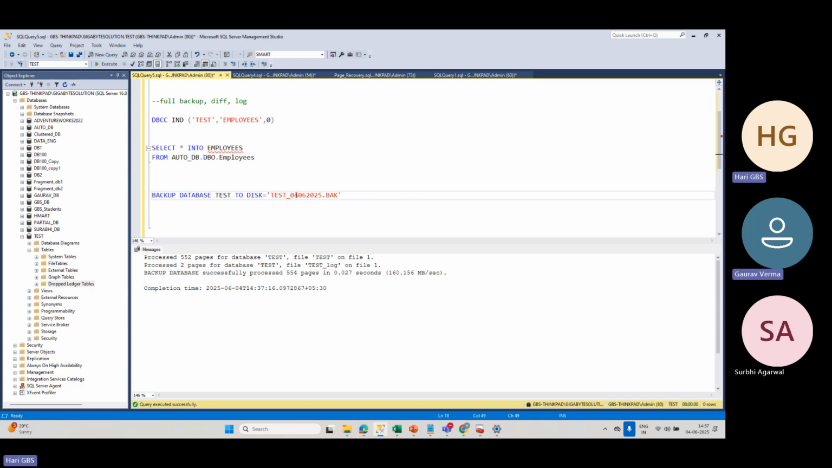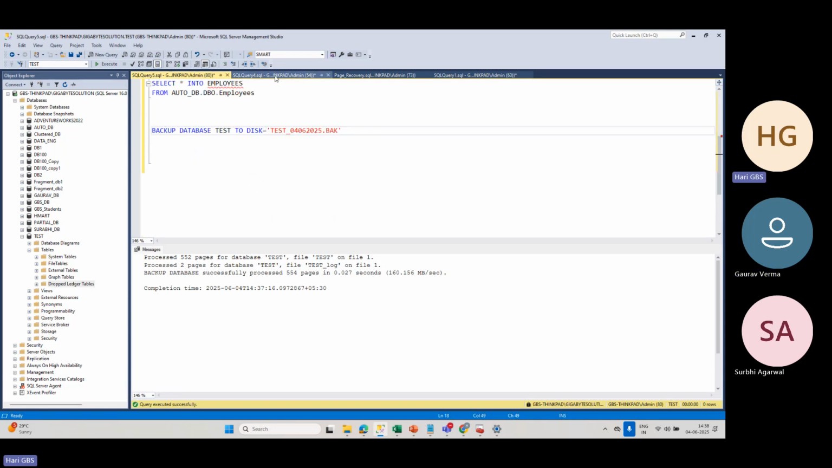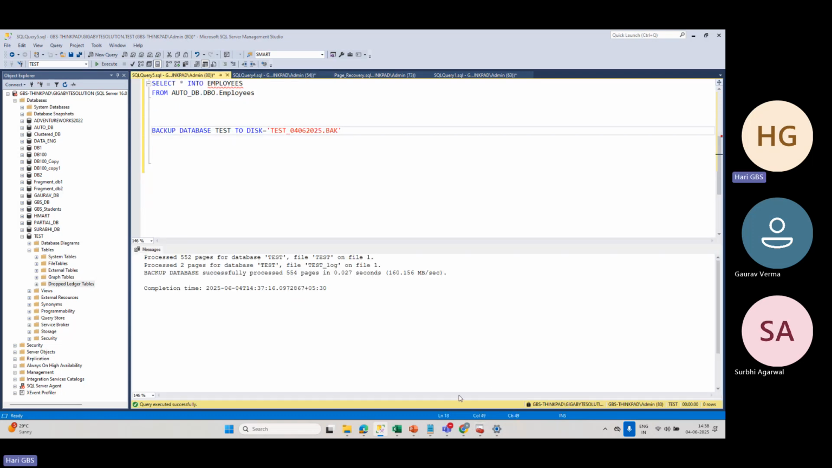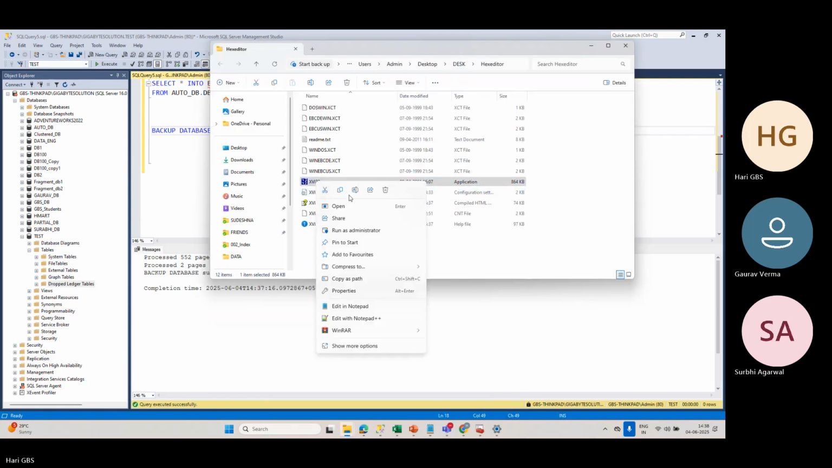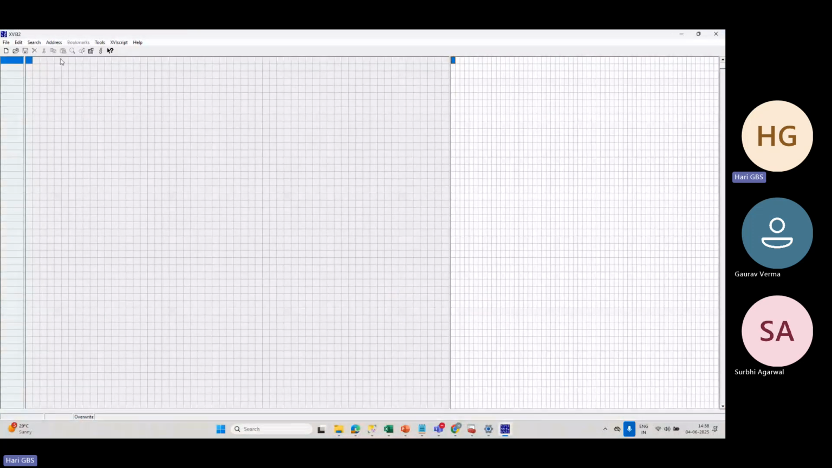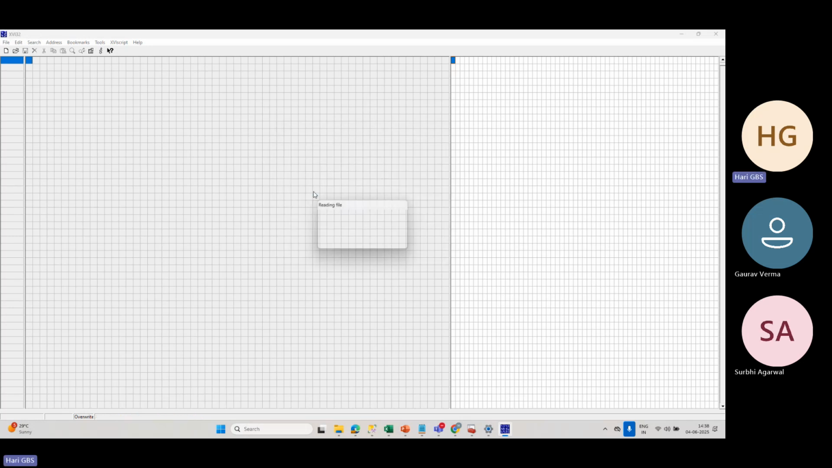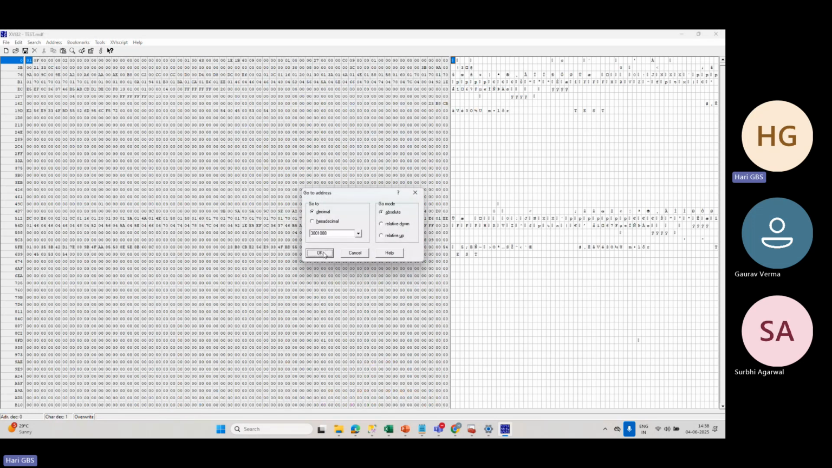Okay. I stopped this. So which page am I targeting? 464. So page number 464, what is the value? This one is the value. Go to the hex editor. Open this. If you want, I can forward this tool to you also. Open file. I'm targeting the test MDF. Go to address. Address is this one. Click on OK.